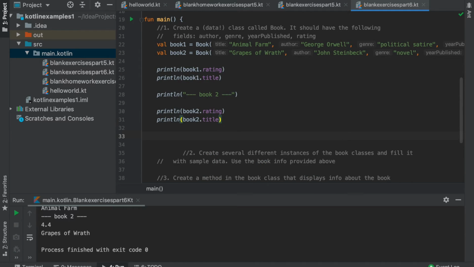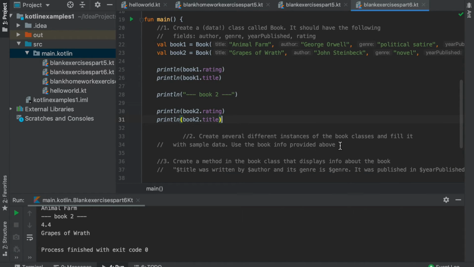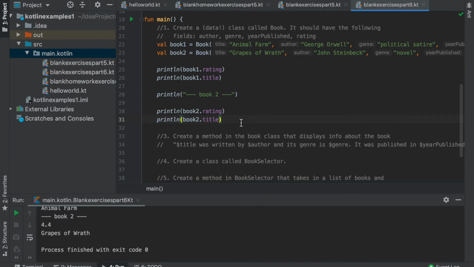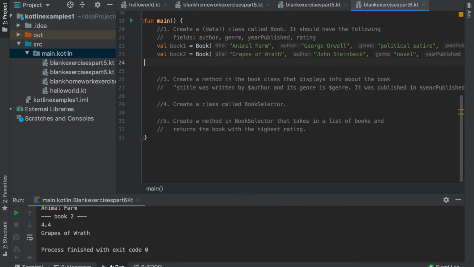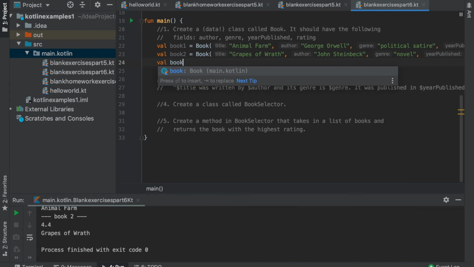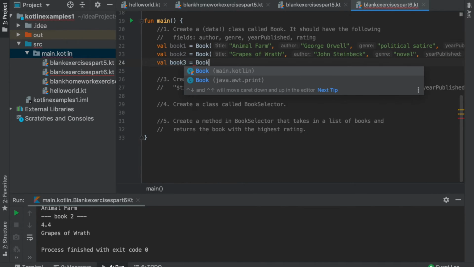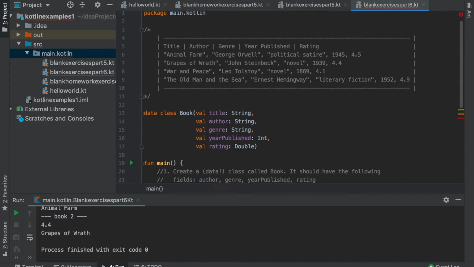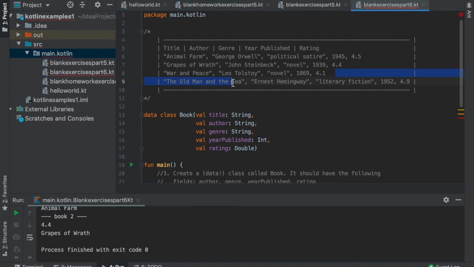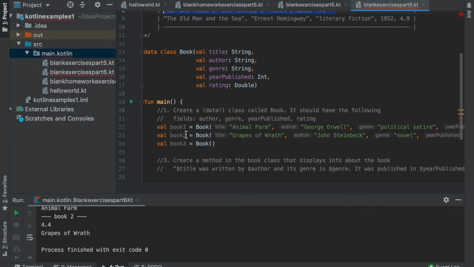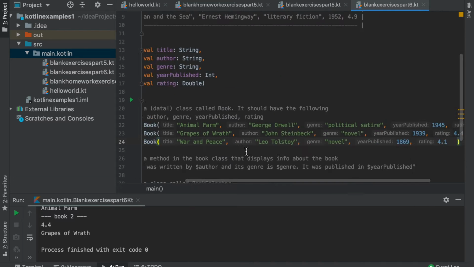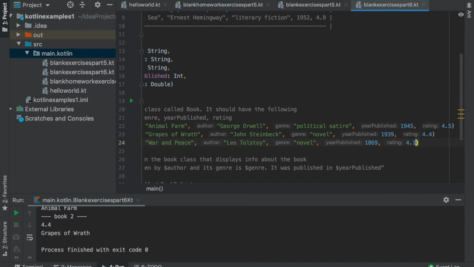But now let's take a look at, so we finished this one. So this right here said create several different instances of the book class and fill it with sampled data. So actually, let's go ahead and finish this. This should be super easy, and I will try not to waste any time with this. So we just go book like this, and we're going to go ahead and fill up everything with some data because we're going to use everything later on anyways.